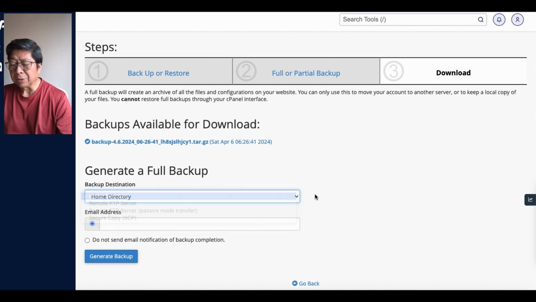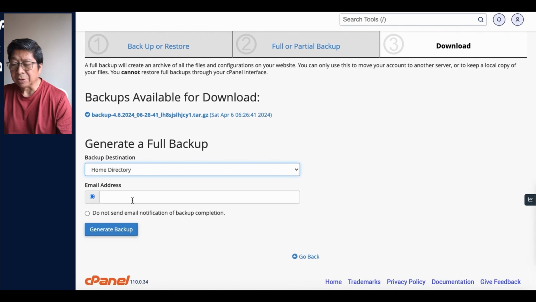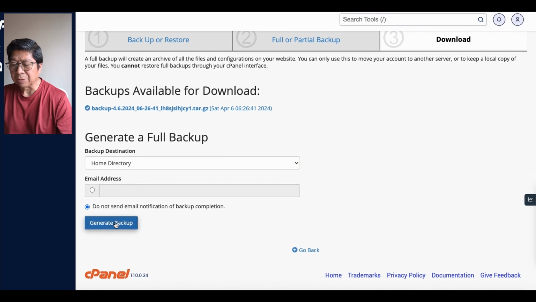The home directory contains all the files of your website. If you want to receive an email notification after the backup is complete, you can select this option. Otherwise, just click do not send me an email and create the backup.